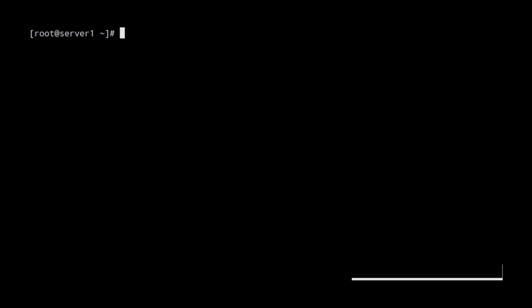If you can't log in as root, you can use sudo and it will still work.